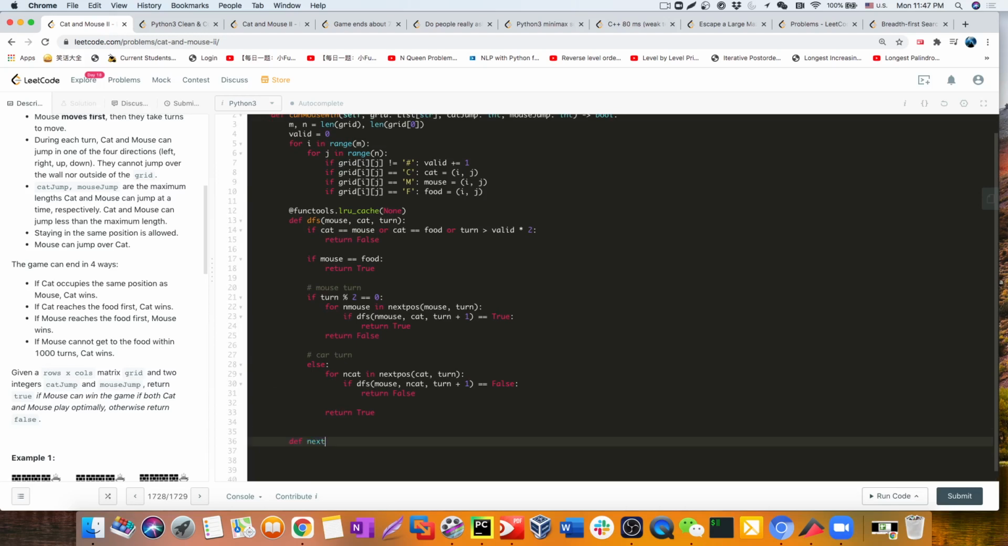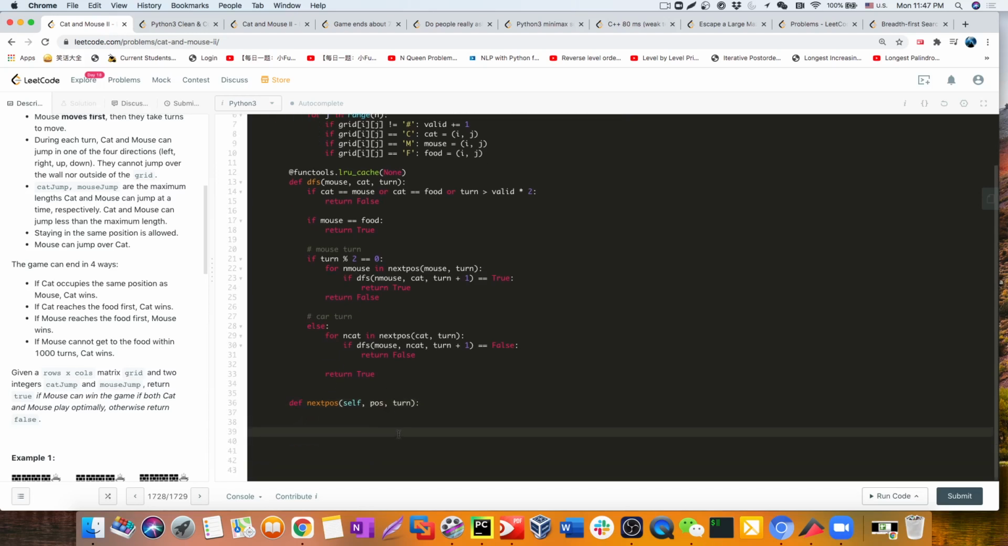The next position. So we're gonna have the next position, and we're gonna put the position in. We're gonna have the turn as well. Okay, so given the position, how many jumps we can go. So let's define the list, and we're gonna return the list as well.